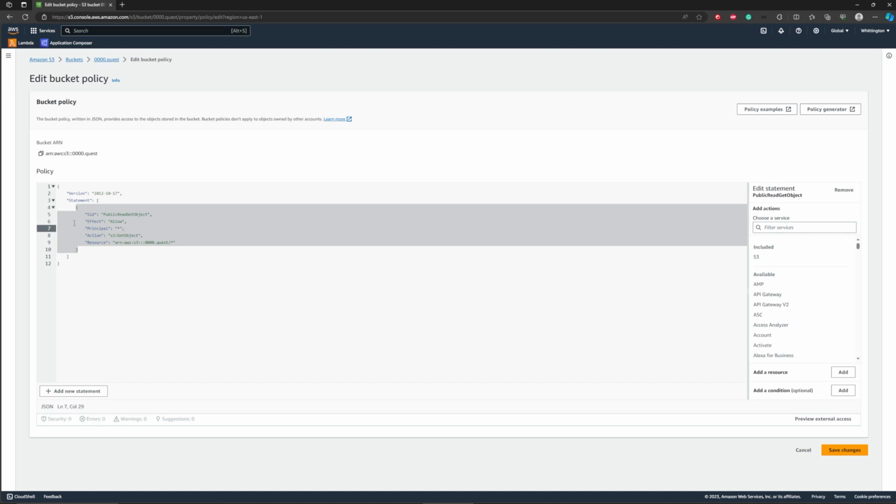So what we're doing here is the effect we're allowing, and then principal is like who can do it. So the star wildcard means everyone. So everyone is allowed to call get object, which means that everyone can download files. And then we're limiting it to this particular bucket alone. So this just means it's an S3 bucket. And then this is the name of the bucket. And then the /* just means that this applies to everything inside of the bucket. So we're basically saying that everyone is allowed to download the files from this bucket, and that applies to every single file in this bucket because of that.